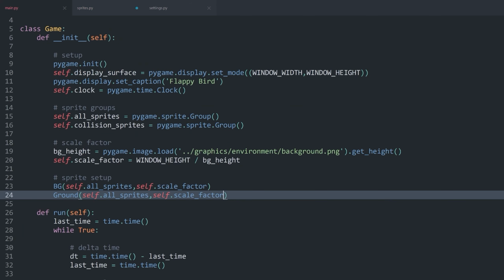And now we have to do the same thing again with pygame.transform.scale. I want to get my surface, then pygame.math.Vector2, the surface.get_size, and then multiply all of this with the scale factor. And all right, with that, we have our scaled surface.